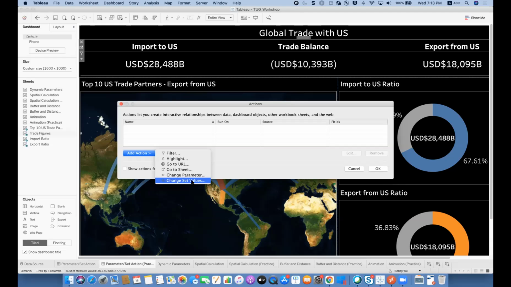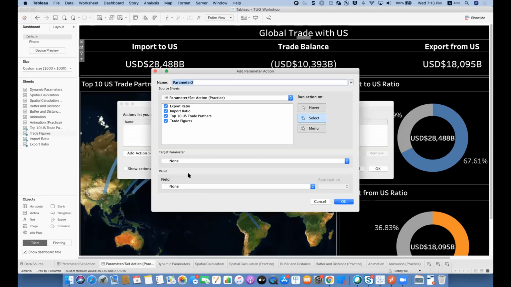So currently what I want to do is make these measures at the top into parameter values so that they can change the value being used to do the top 10 in the map. So here what I want to do is create a parameter action. I select create parameter action. First of all, I always want to give it a name. So I'll call it set measure value.